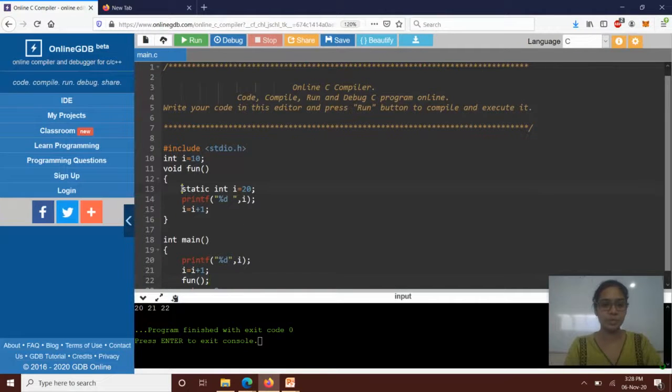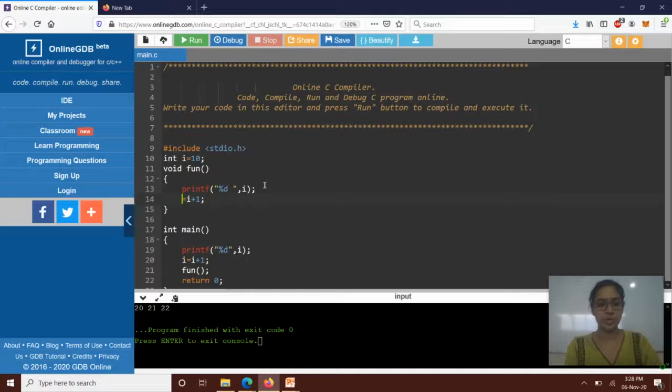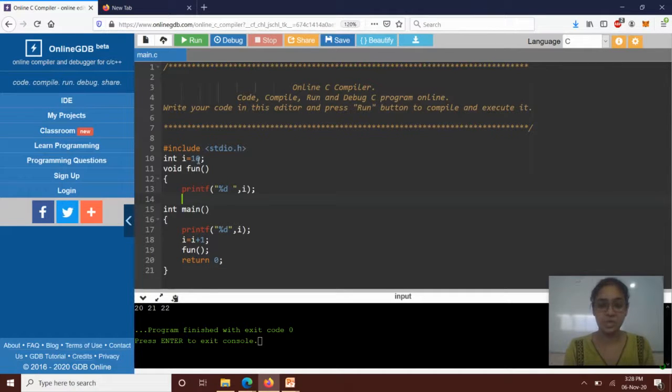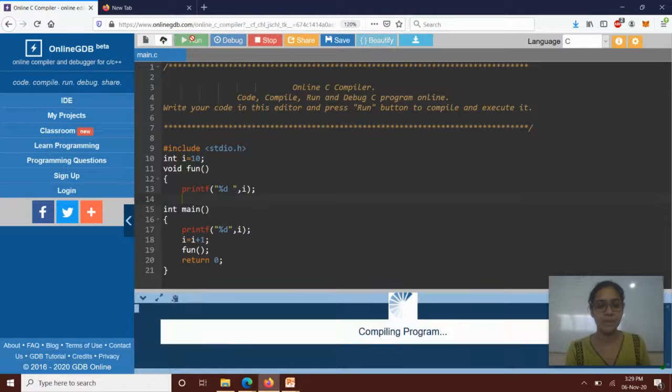And in the fun method also, let's print the value of I only. So what is the output that you'll expect now? Initially the value is 10. It's coming to main. You're printing the value, so it should be 10. Then you're incrementing the value by 1. So now 10 is becoming 11. Now in the fun function which is being called from the main, you're again printing I. And the I value at that point is 11. So ideally 11 should be printed. Let's see that.